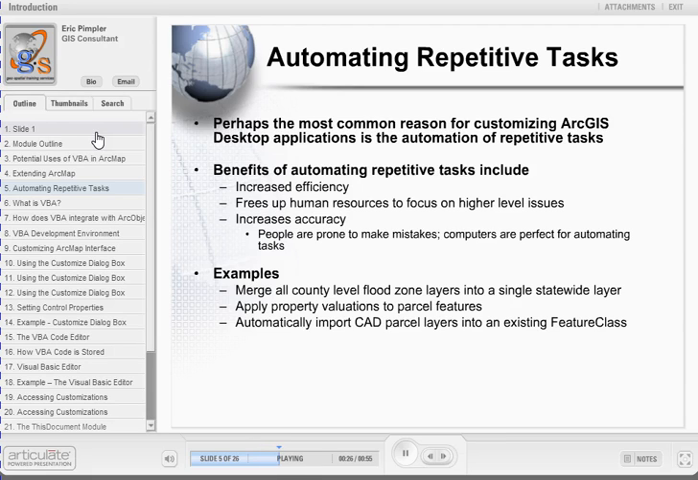Automating your GIS workflows results in a number of benefits to employees, customers, and the organization as a whole. Some of these benefits include increases in efficiency and accuracy. Tasks can be set up to run during off-peak system hours and free up personnel to work on higher-level issues, resulting in productivity gains. Accuracy is increased through the use of automating repetitive procedures as well. Computers are perfect for automating repetitive tasks, while people will undoubtedly make mistakes while doing routine repetitive work.